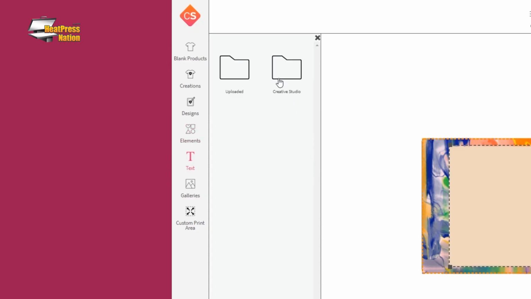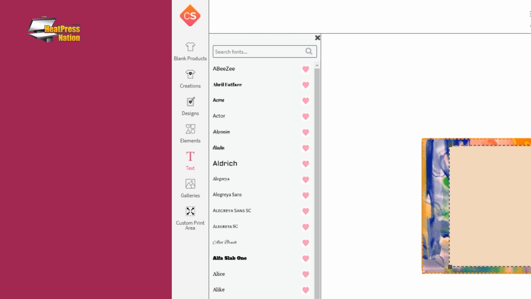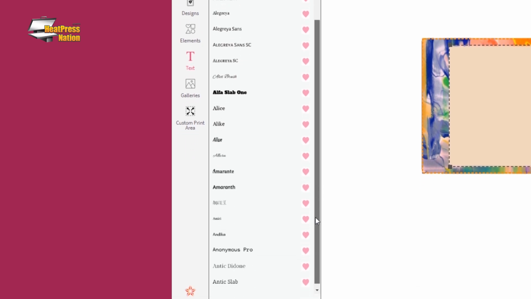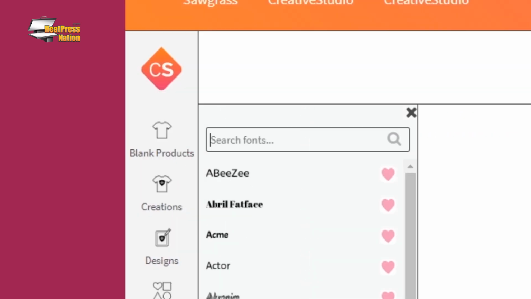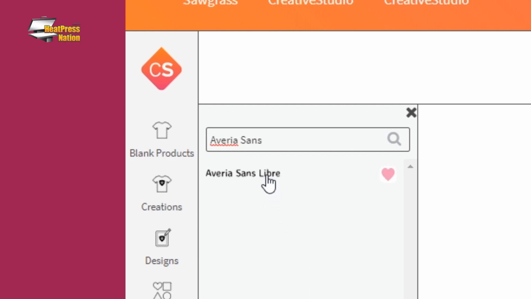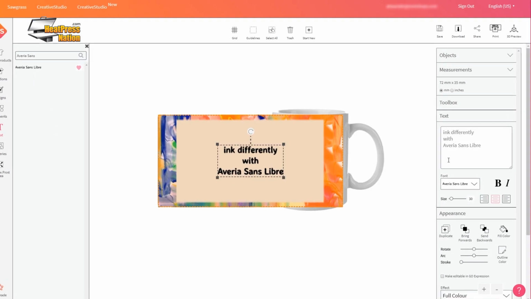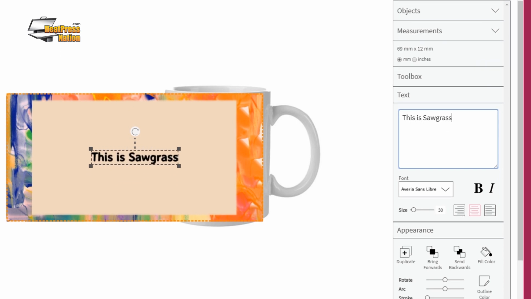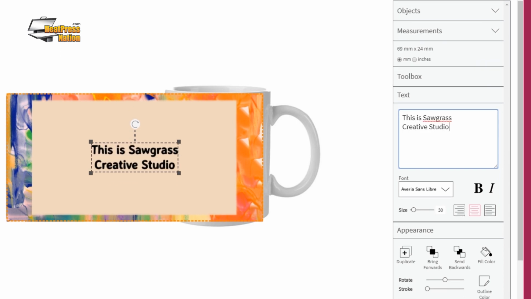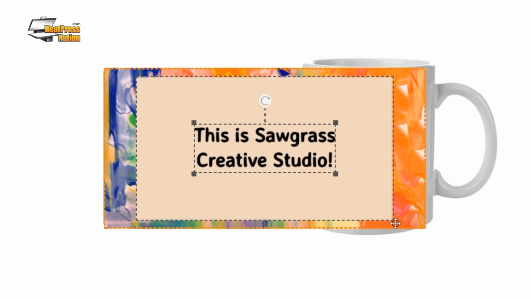Close the color picker once you've found the right color, go to the text menu to the left, then click on the Creative Studio folder. Likewise with Elements, you will have access to a vast amount of fonts to add to your design. Feel free to try out any font you'd like to add, but I'll search Avarius Sans and click on Avarius Sans Libre. To the right, you can change the placeholder text with whatever you'd like to input. I'll type in, "This is Sawgrass Creative Studio." Then make the text bigger.